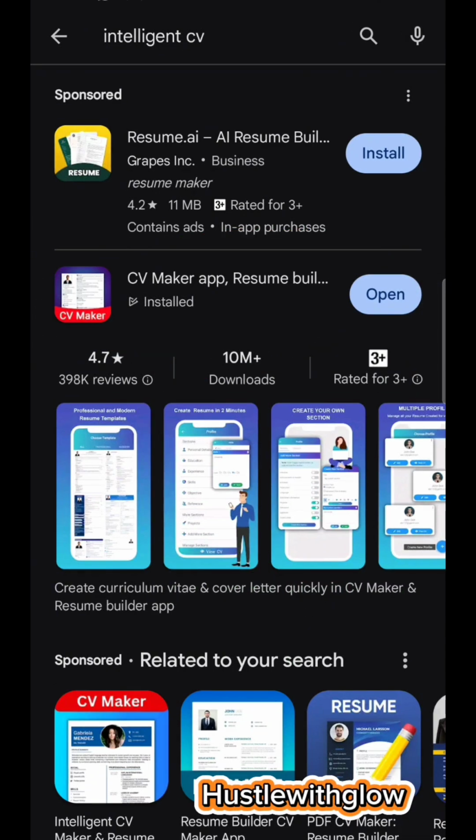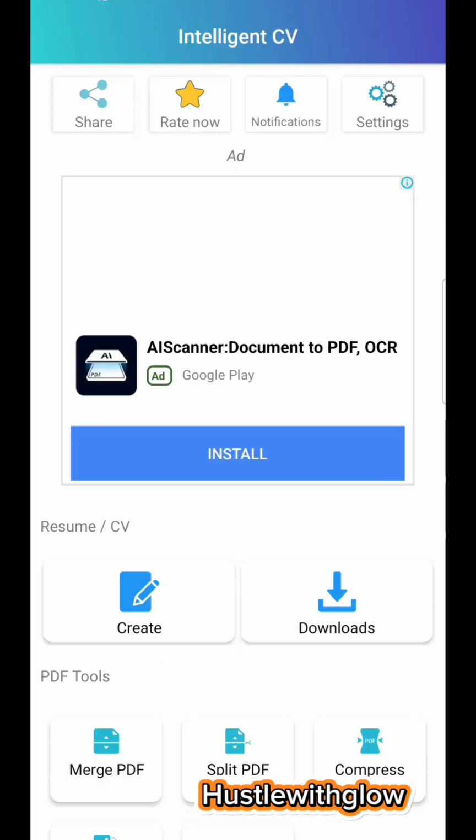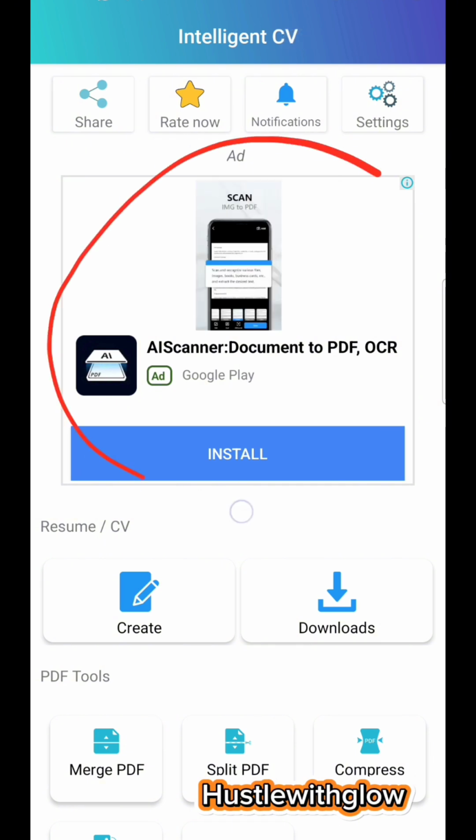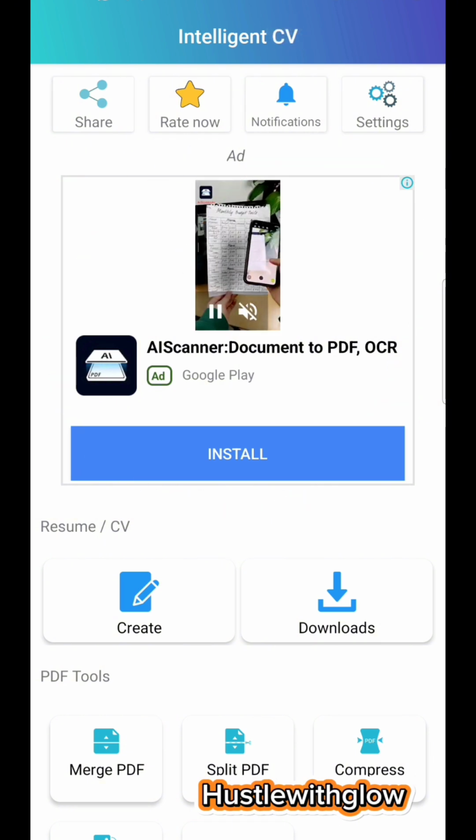All right. First, let us check our Intelligent CV. If you don't have it, just make sure you install it. Okay. So we'll click on Open right here, and it will take me straight to my Intelligent CV. This is how the interface is. And this is an ad, so ignore it.